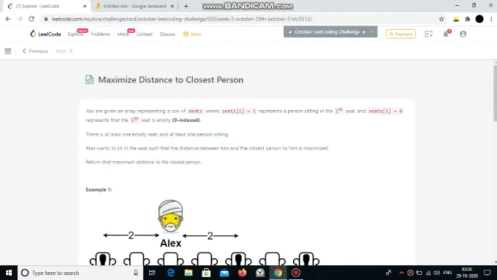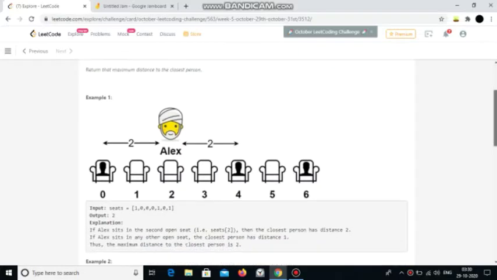So today's question is maximize distance to closest person. We'll be given an array of zeros and ones. One represents that the seat is not empty, and 0 represents that the seat is empty. So for example, this is the question.